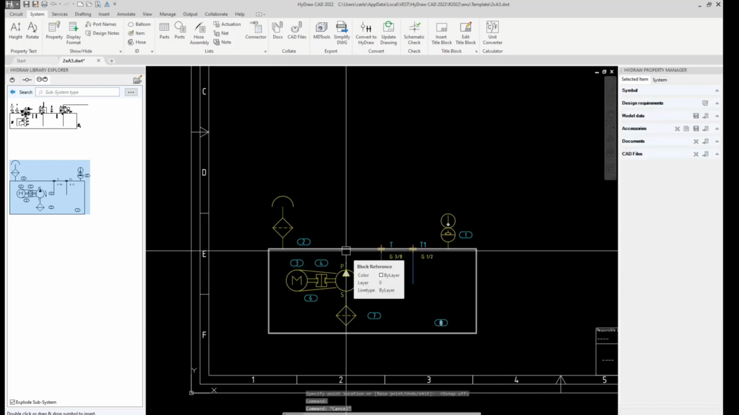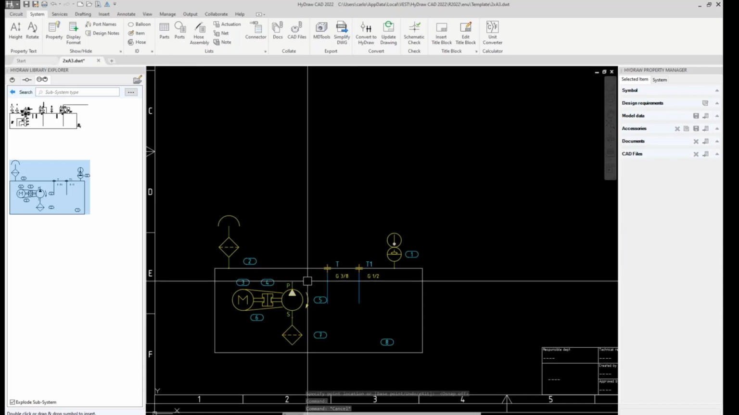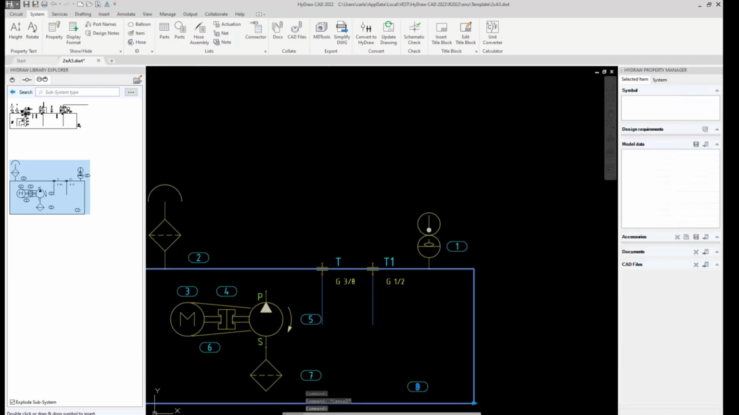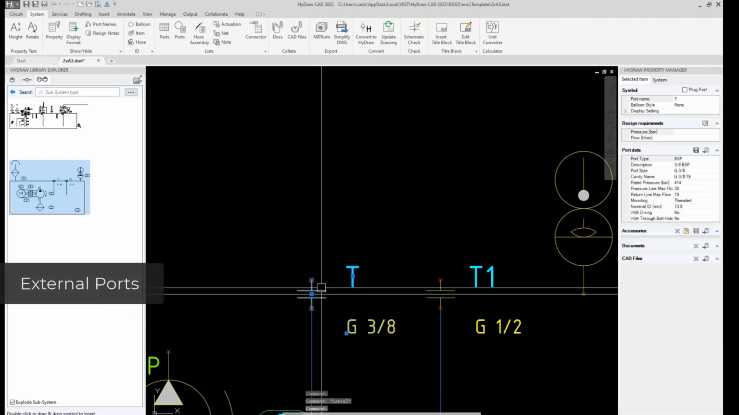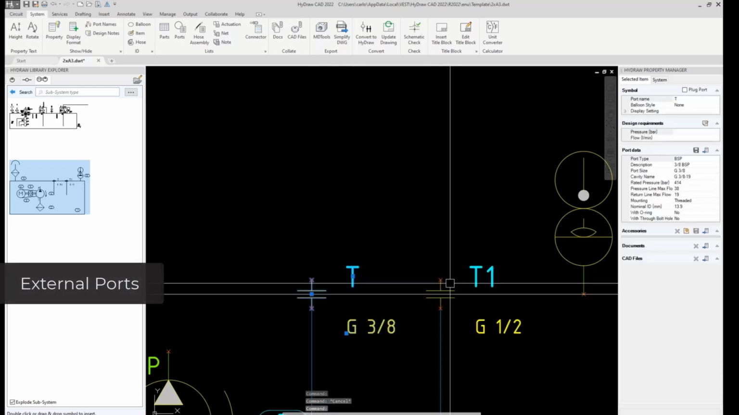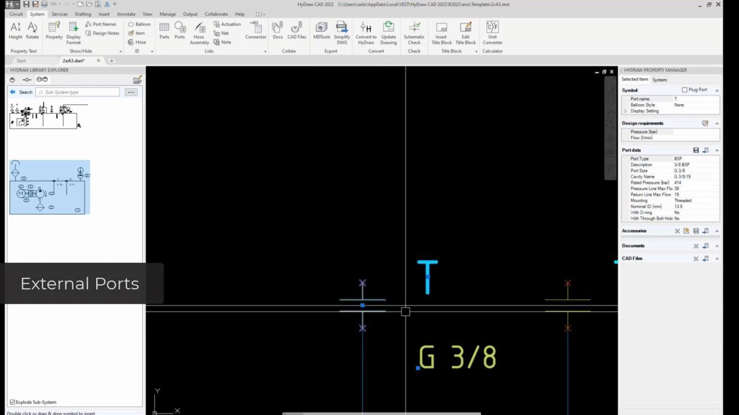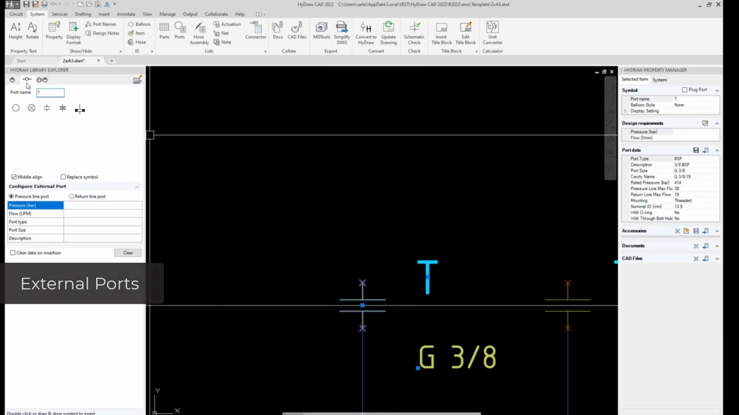So it can represent a reservoir, and I can fit more items inside. This is how normally I represent external ports on the reservoir, so with this symbol. If you don't see this symbol in your external port, so the external ports are visible here in the second tab.